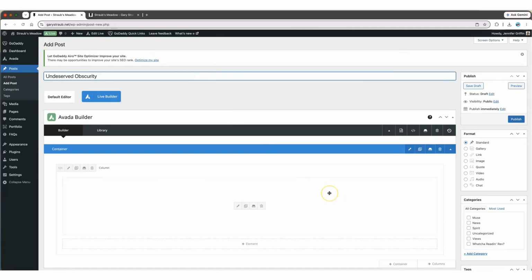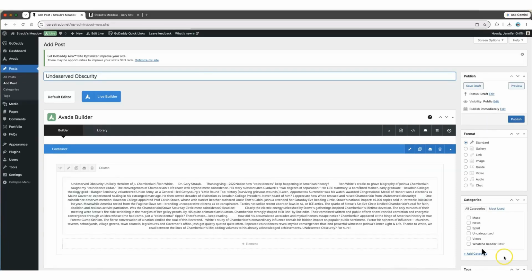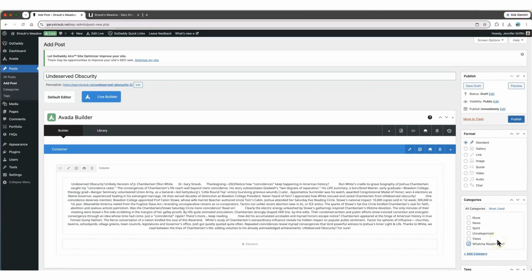Now I've got to categorize this correctly. You said in your email to me that you wanted this specific blog post under What You're Reading, Reverend. So I'm going to click, you've got to make sure this is the most important thing you do. Go over here and click What You're Reading, Reverend. That's going to make sure that it goes in all the right buckets.